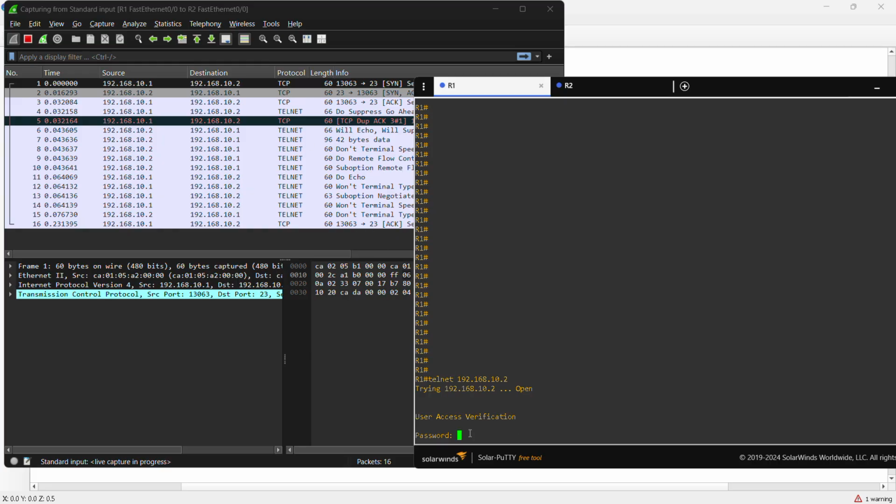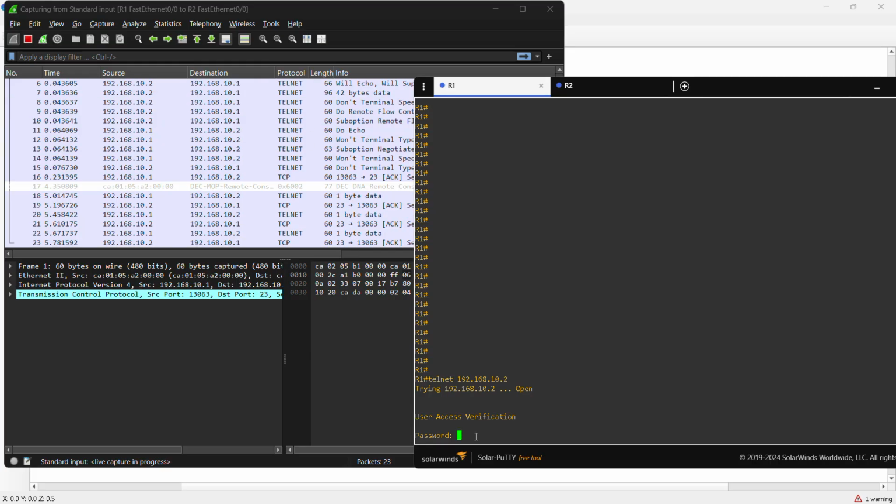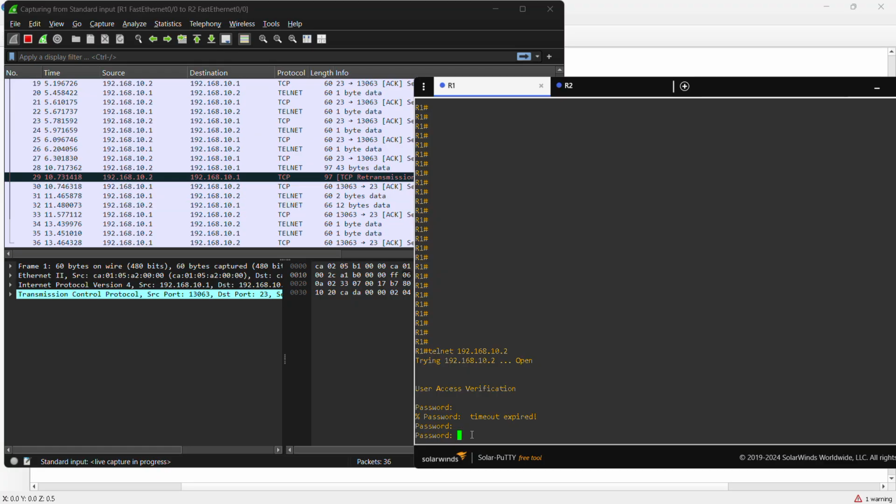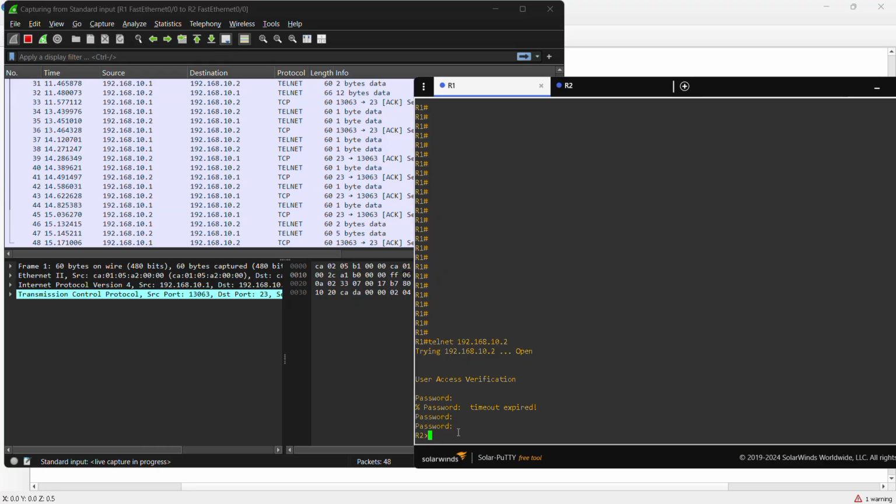Cisco. You can't see this because it is providing security. Hit enter. Oh, timeout. Wait. Now, as you can see, initially we started off with router 1 and now I have successfully accessed R2.